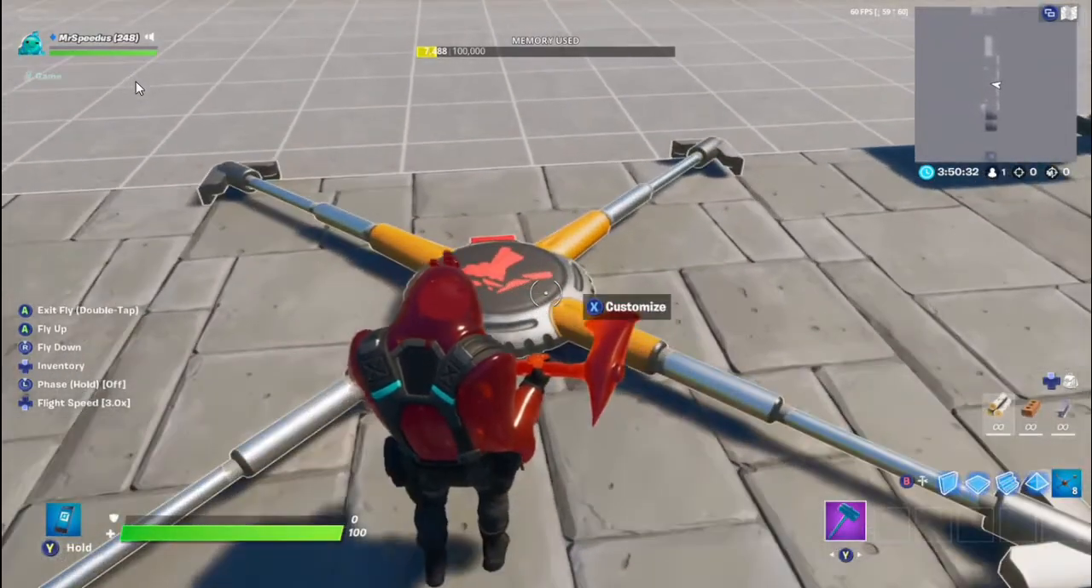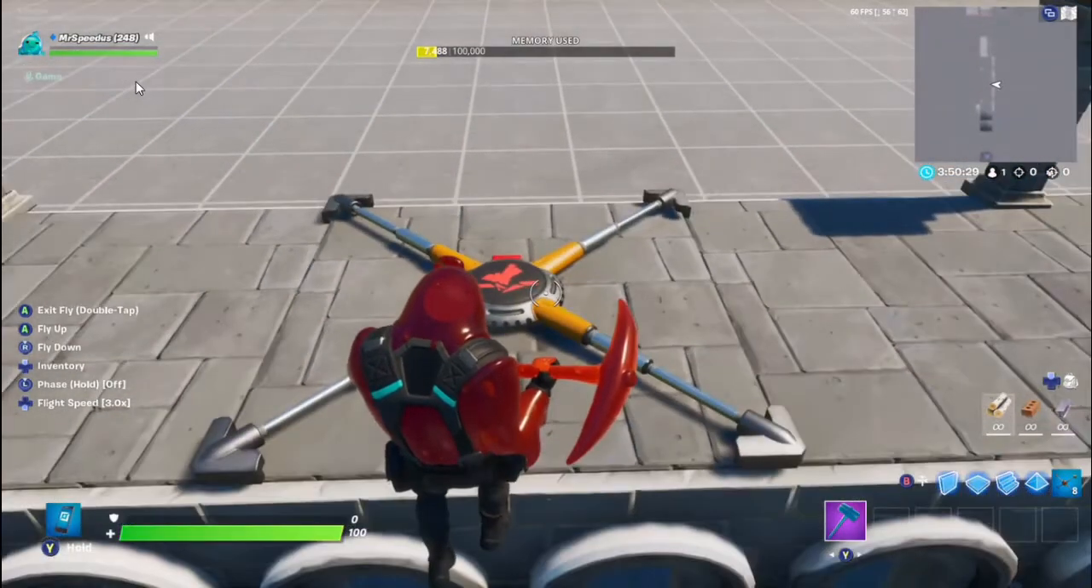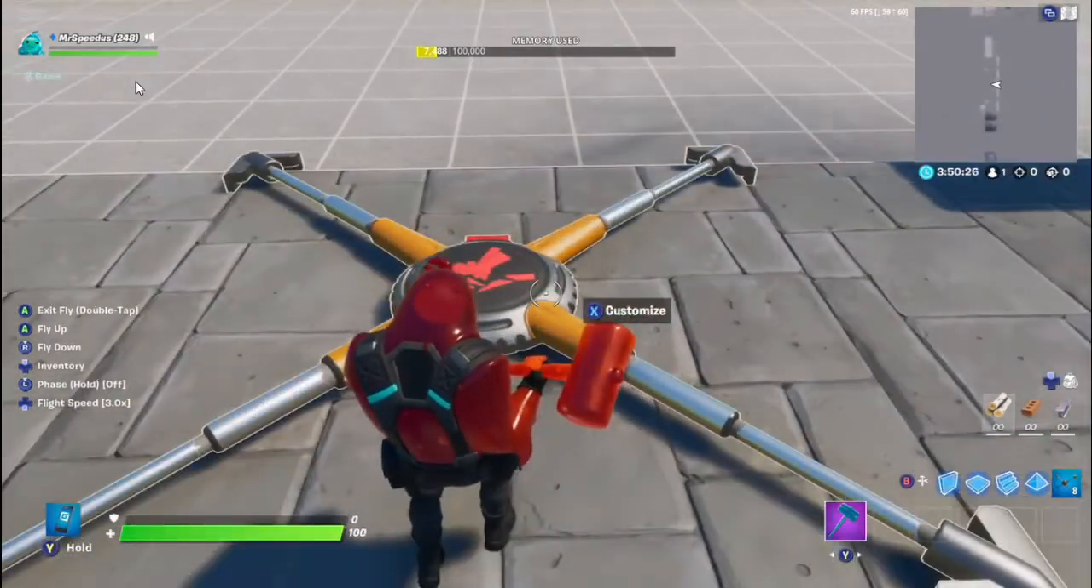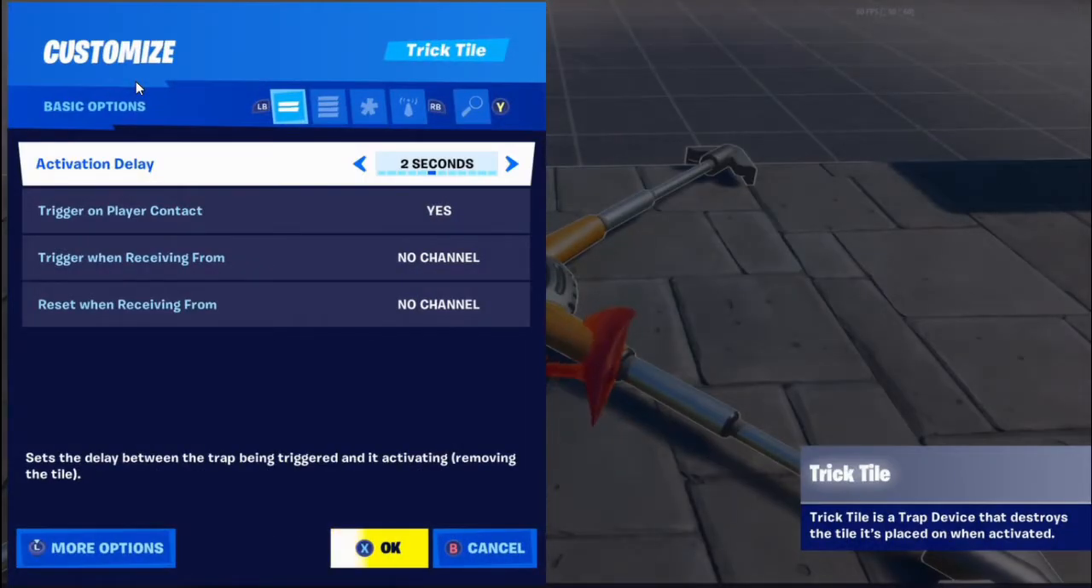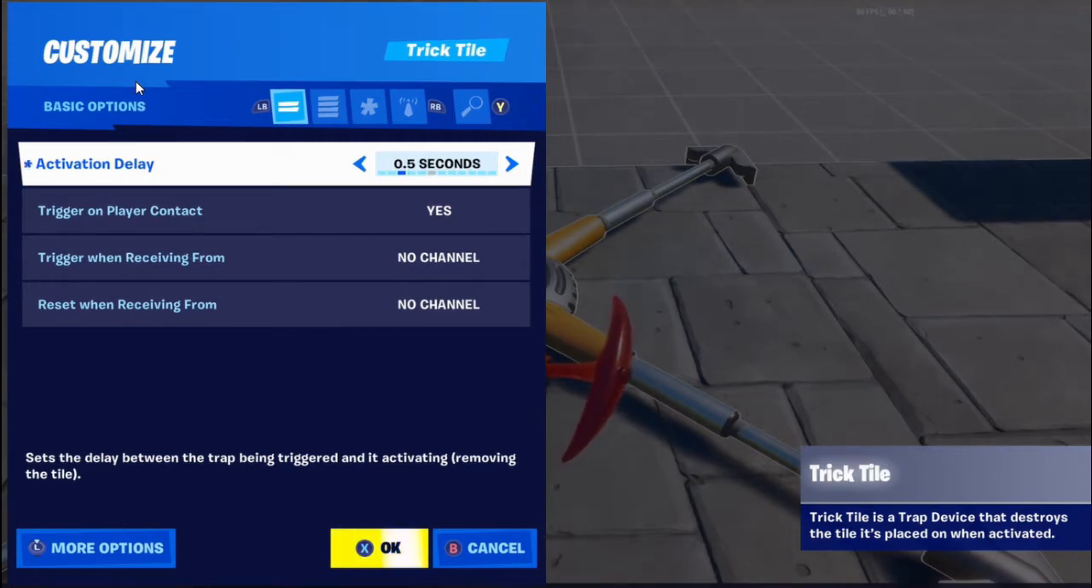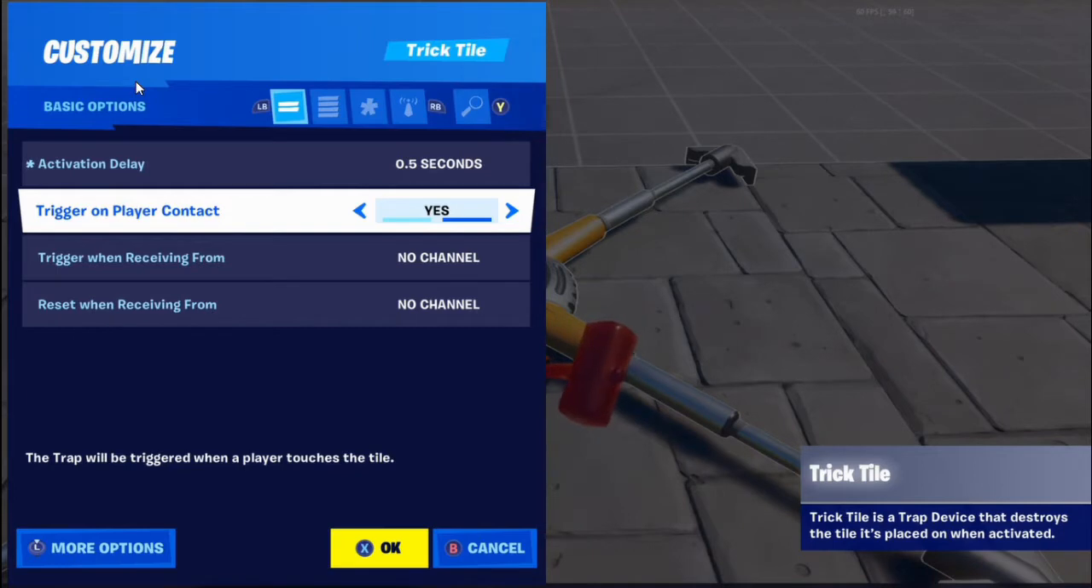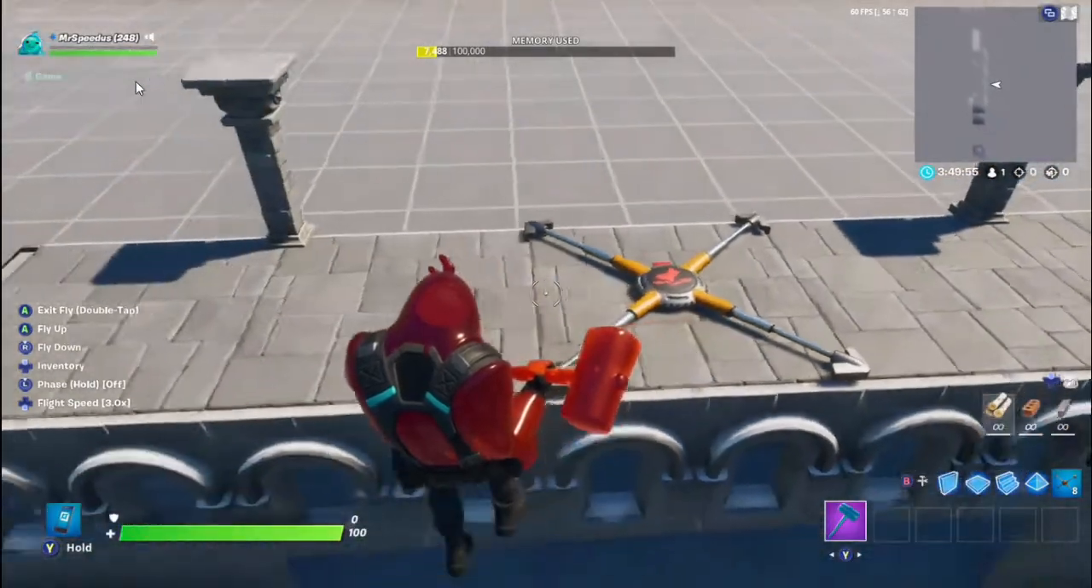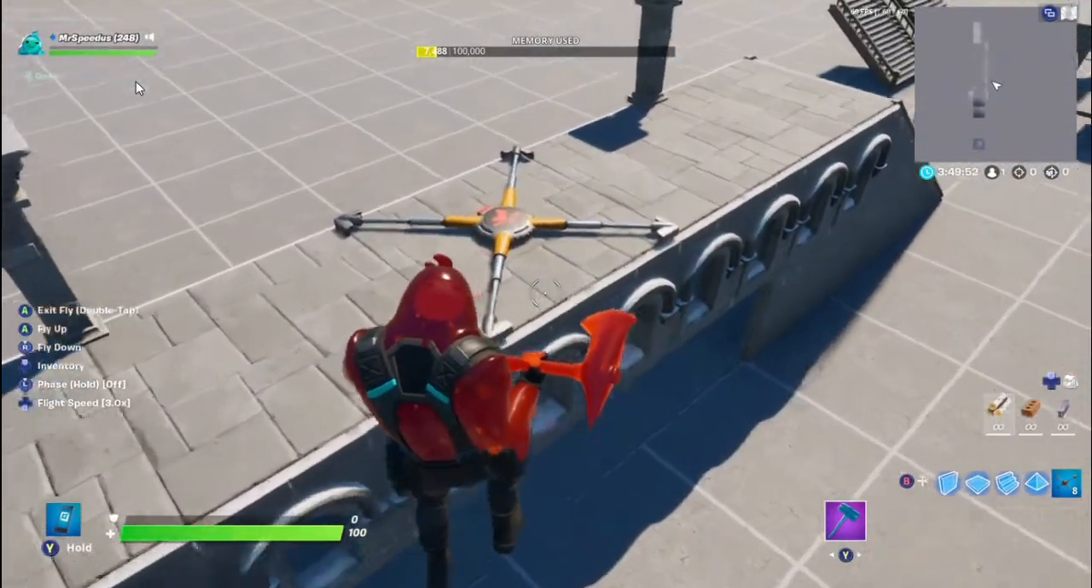Now all devices in Fortnite, if you get close enough, there is the customize option that you can see appear. You have to be fairly close for this to pop up. You hit the customize option, you can change the attributes for the device that you're putting down. So in this case there's an activation delay. We're going to lower this from 2 seconds, maybe make it half a second or so, just so we can see the activation time. Do you want it to trigger when the player comes in contact with that tile? We'll keep that at yes for the time being, just to demonstrate how this trick works. Everything else leave as default, and we'll play the game and we'll show how that works.